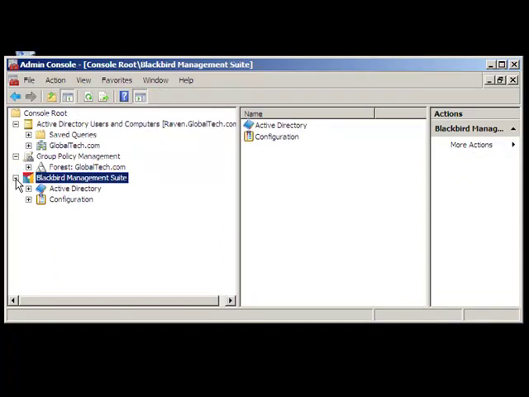Simple, efficient, and powerful real-time auditing and reporting from a single console. Blackbird Auditor is part of the Blackbird Management Suite, a fully integrated end-to-end solution that seamlessly guides administrators through the entire identity and access lifecycle, from real-time auditing and compliance reporting to protection and recovery.